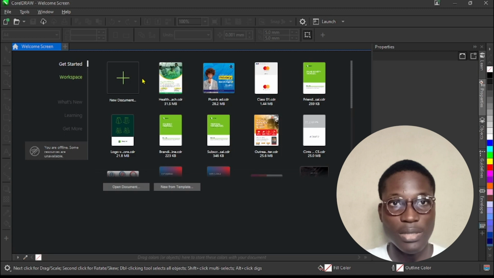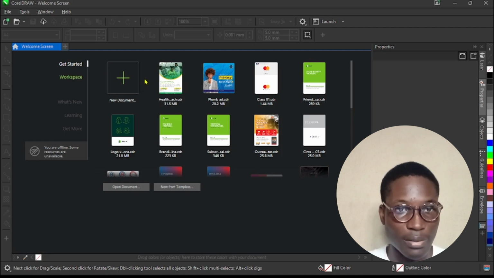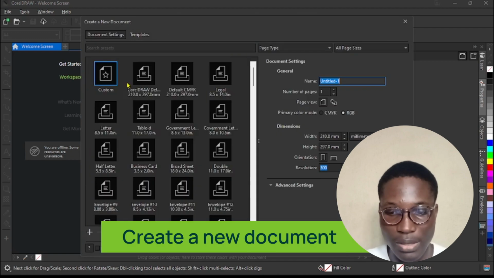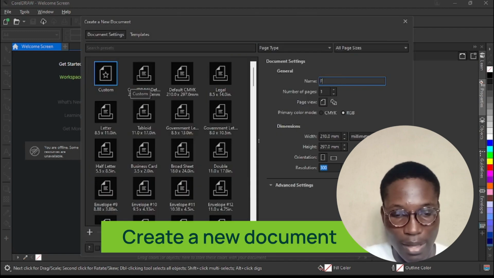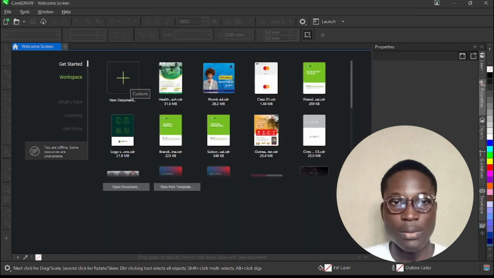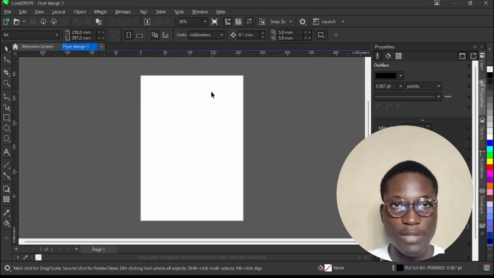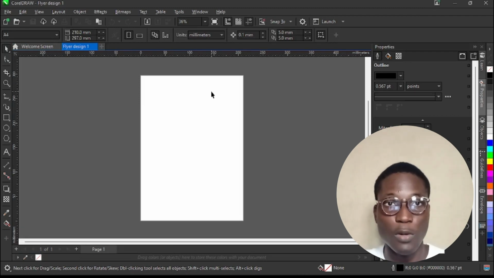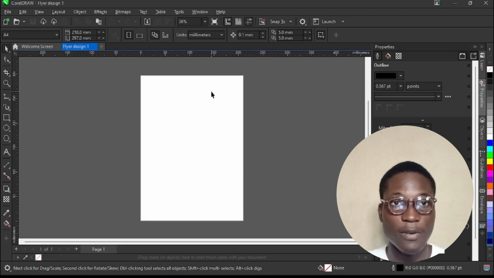So what we'll do right now is we will open our file. Just come to your home screen right here. Let's create a new document. Let's name it flyer design 1. The very first flyer we'll be designing is actually a flyer that I've worked on in the past for a non-governmental agency. It's for a foundation. A friend of mine has a foundation, and it was actually a flyer I designed for them. So that's what we'll be trying to recreate in this video.